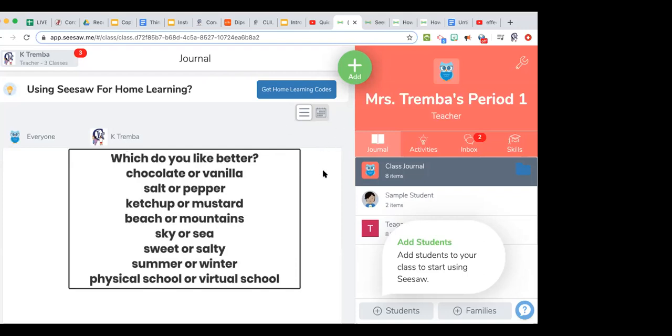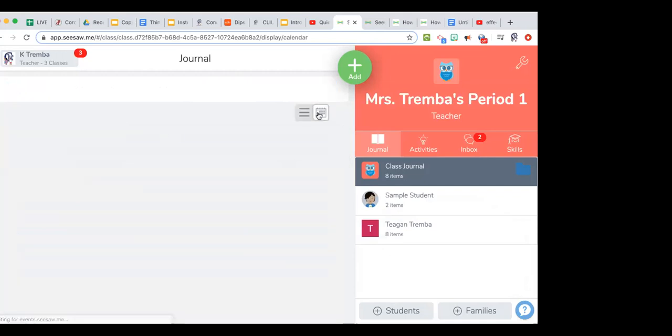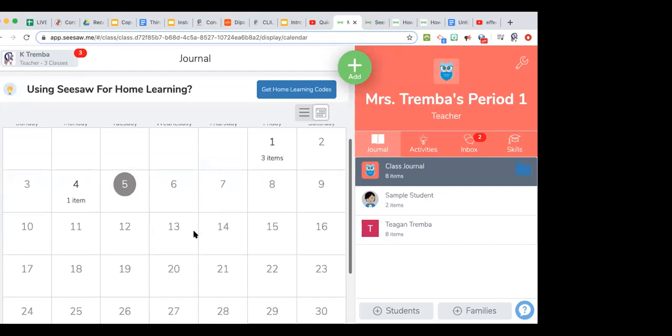You can view things in several ways. This class feed defaults to this, so it's all posts by all students. You'll notice right here underneath this Get Home Learning Codes, which I'm going to talk about later, if I click on this, this is the class feed. If I click on this, there is calendar view. So we have the class feed, which it defaults to, and then we have the calendar view. If I click on these days, it's going to show me what was submitted on those particular days.